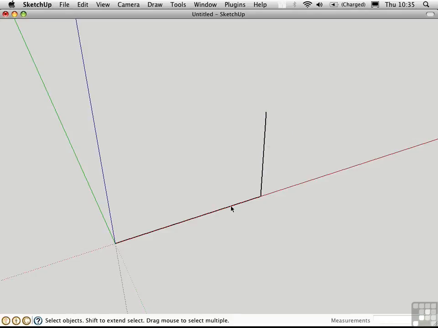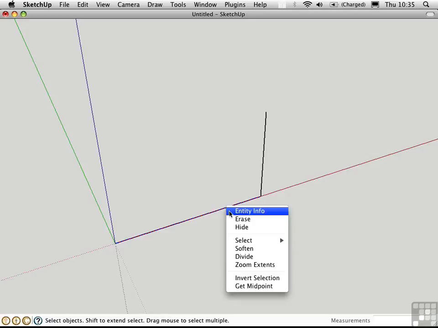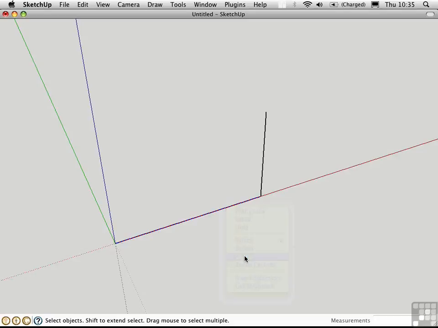So I just need to divide these two lines into a number of segments to determine the individual step, rise, and run. Right-click on the edge and choose Divide. And then as you move the cursor, you'll see more and more red dots appear. And if you hold the mouse still, you'll see a tooltip which gives you the actual length.